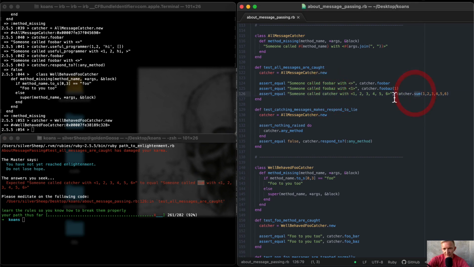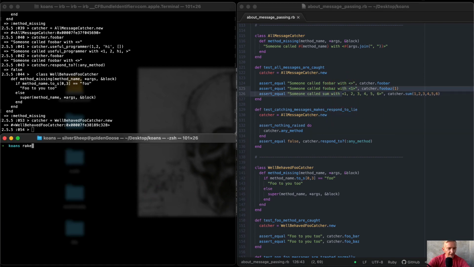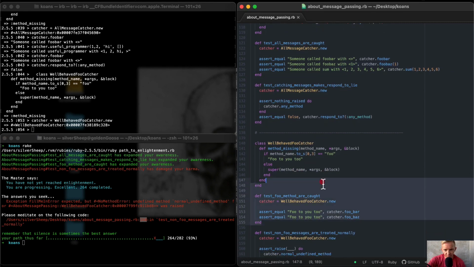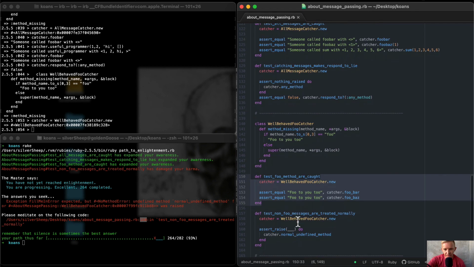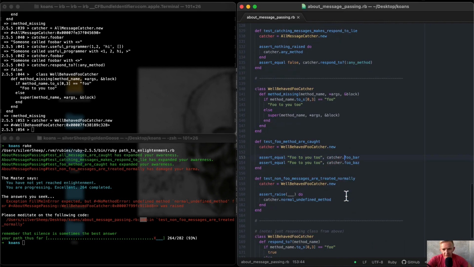Oh yeah, so the method name's here. So instead of catcher, we want it to be sum. Cool, I'm going to save that and press Command K and then run my rake command again. And now we're on line 160 is what's not passing. So it looks like we got this one right. So yeah, I think our catcher, yeah, so that's how this works.